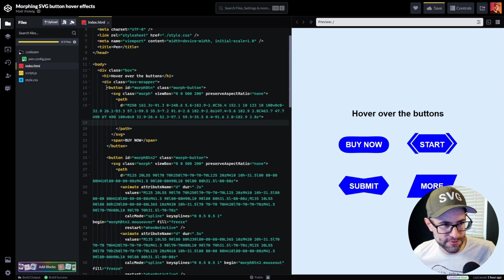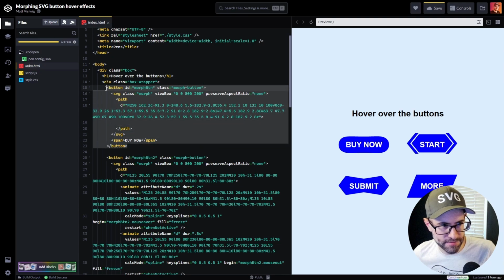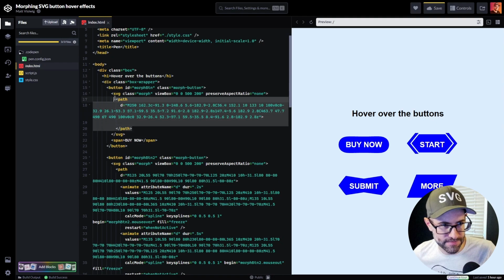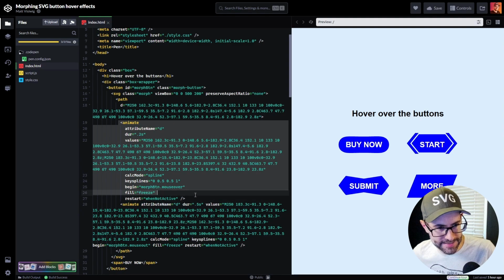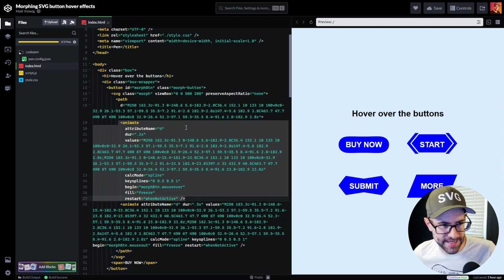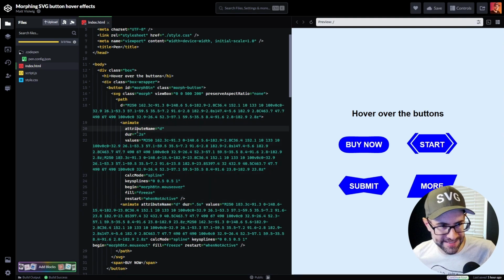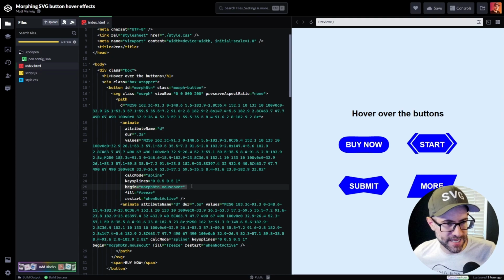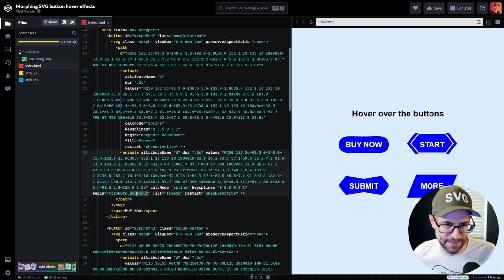And it looks pretty simple. You got your button, you got an SVG inside it with one path. But the trick is these 2 animate tags, and we'll break down what everything does inside them. But essentially, we give a trigger of like a mouse over and a mouse out. That's how it kind of morphs from one shape to another.